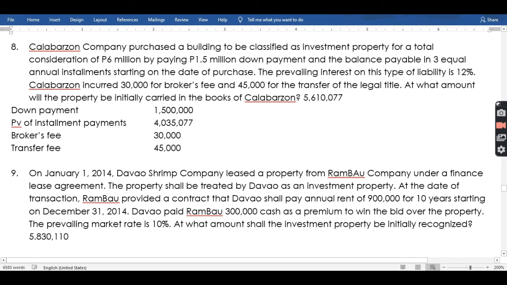So ulit ito ay 1,500,000 times present value annuity due. Okay? At 12%. Okay, lagay lang natin para sure.